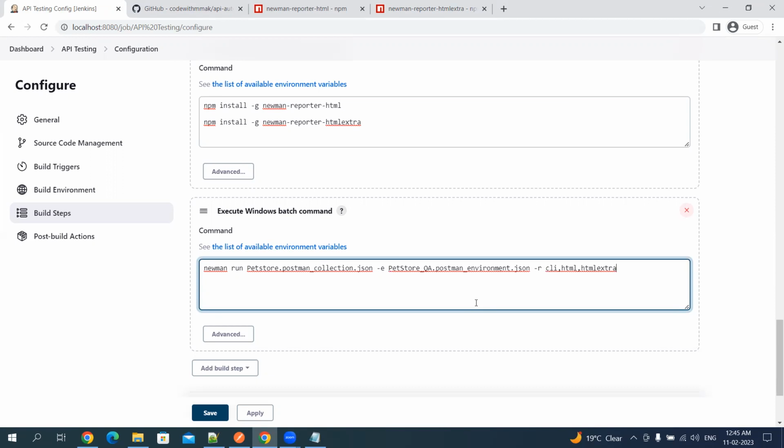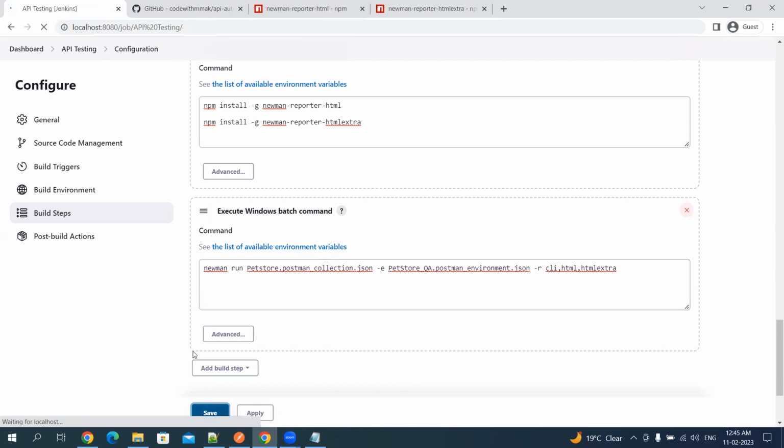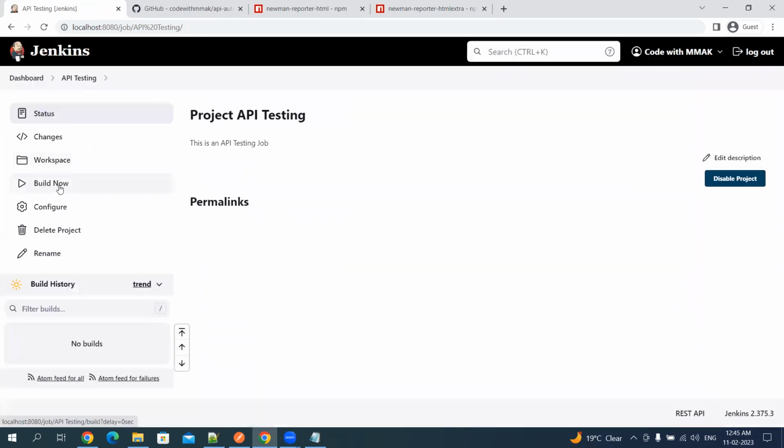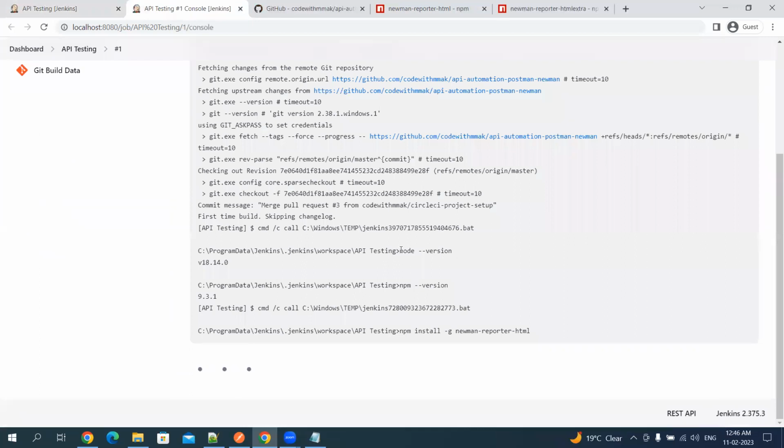I will save this job, but this is not going to run because of one reason I want to discuss at a later point of time. So let me save this and first explain what is going to happen. Let me click on build now. Click on console output. Let's see the output as well. It is checking the versions. It is installing the packages. It will take a few seconds here. Let's wait for it.